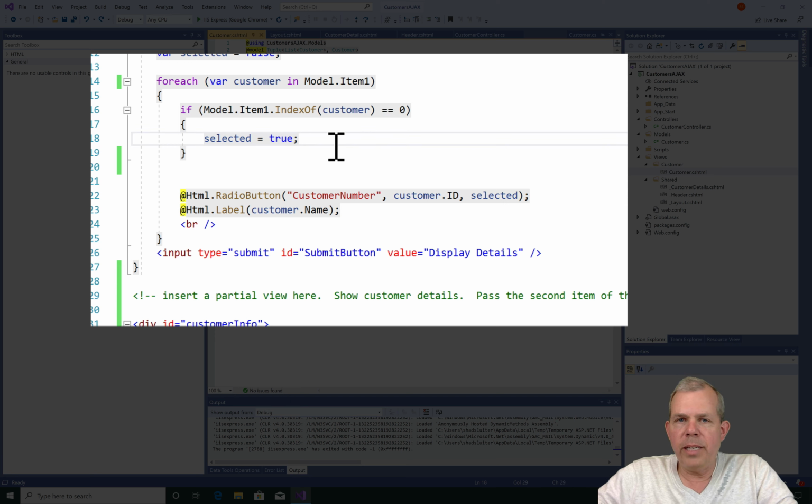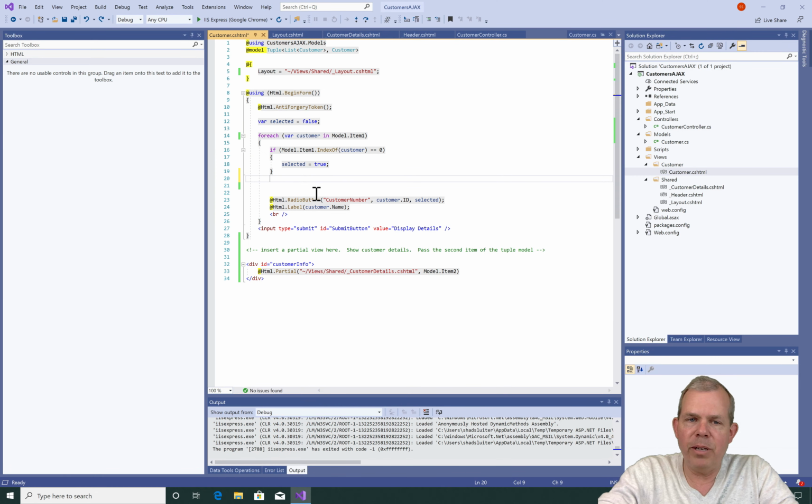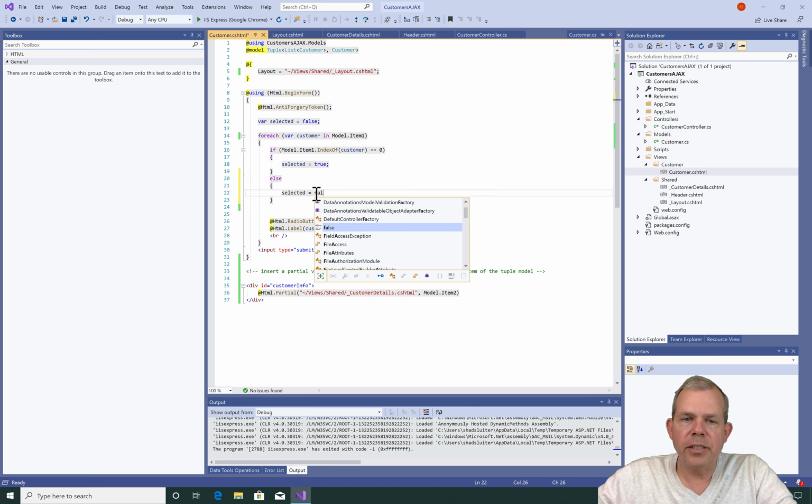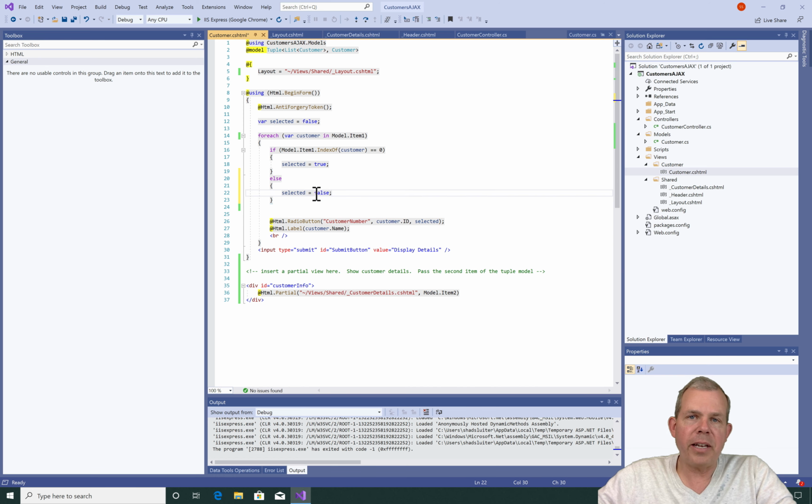Well, the first item is selected and it is 0. However, the second time through the loop, selected is still true. And so I forgot to put in an else statement. So the first fix for my error is I'm going to put an else selected equals false. Let's see what that does.